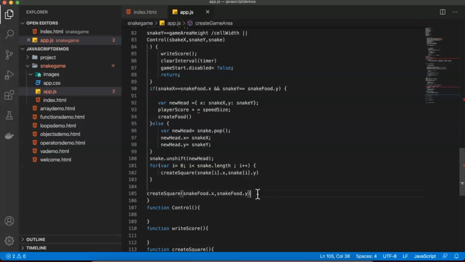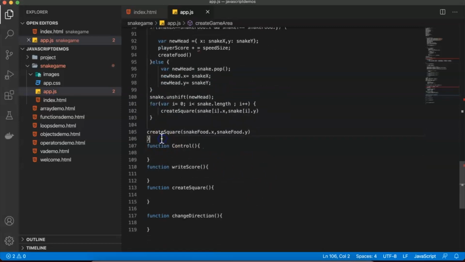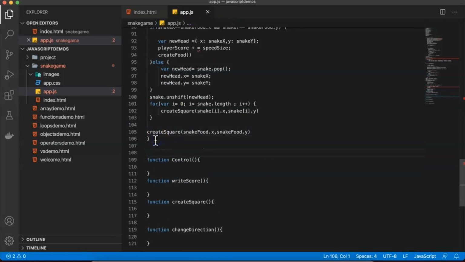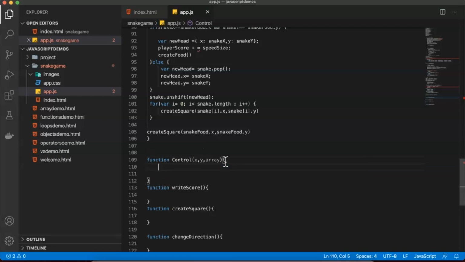Okay, so now these values have been added into my code. Now we start working with the control function. Control needs to take three parameters: x, y, and the array. So we are passing this option called control, and in this control we are taking x comma y comma array. Three parameters we are taking.